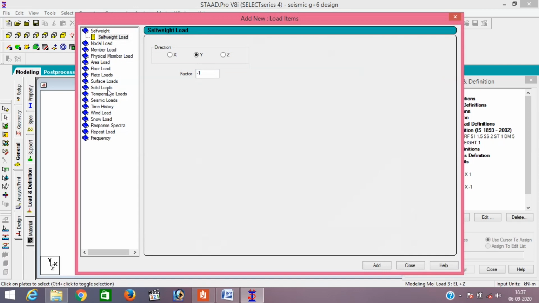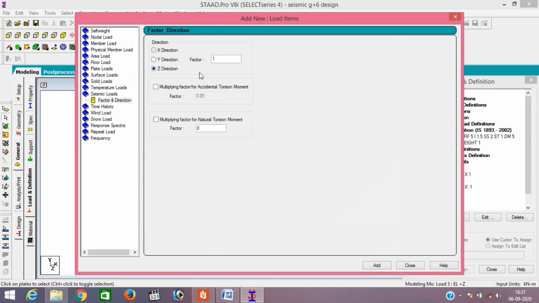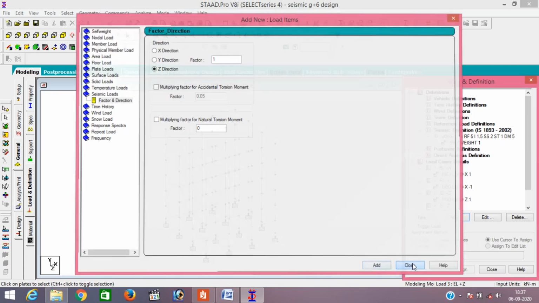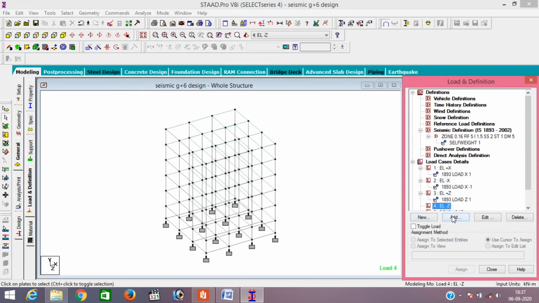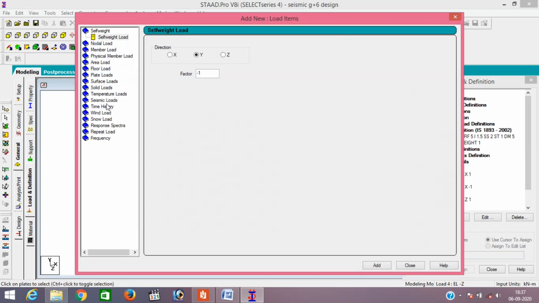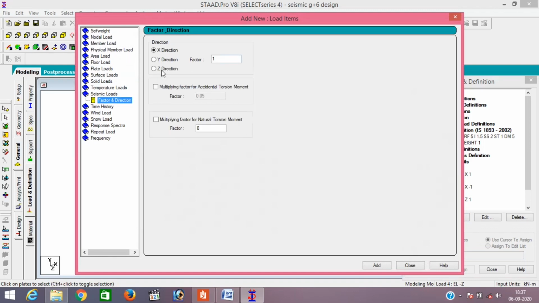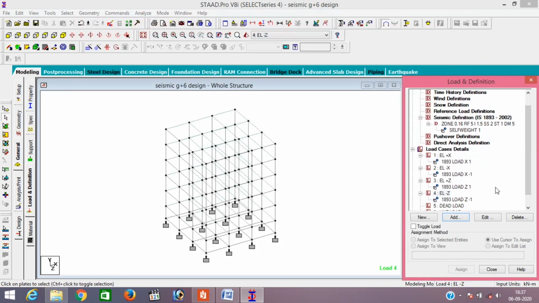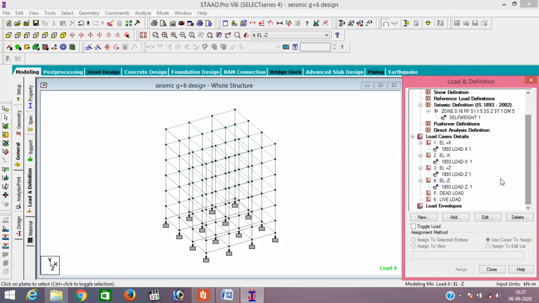Third, the earthquake load in the positive z direction. Going to the seismic load, select the z direction, positive means +1, then add, close it. Earthquake load in the minus z direction, then add it. Seismic load z direction, here it is -1, then add it. Just close. Then going to the dead load, we provide the dead load.